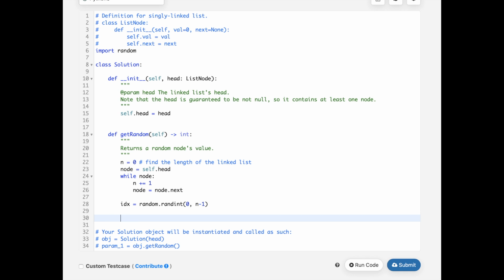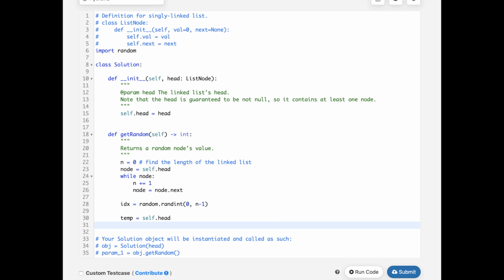Okay, now that we have the index, we need to get to the node at that index. So just like in the previous loop, we set a pointer to the front of the linked list, and we iterate through the linked list until we get to the correct index.